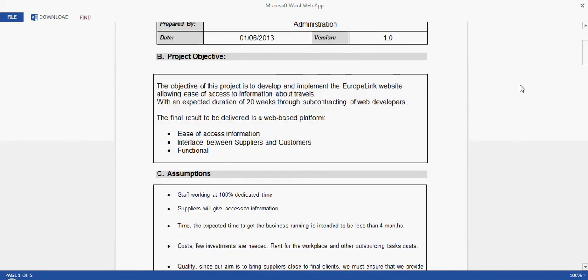So the first step is to establish the objectives, and here we decide that the objective is the development and implementation of the EuropeLink website. With this project, we expect the duration to be 20 weeks. The final result will be the easy access of the information, the interface between suppliers and customers, and it has to be really functional.